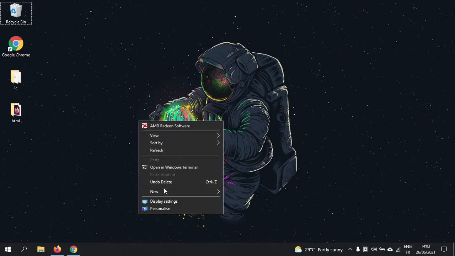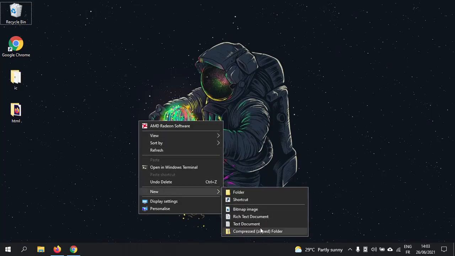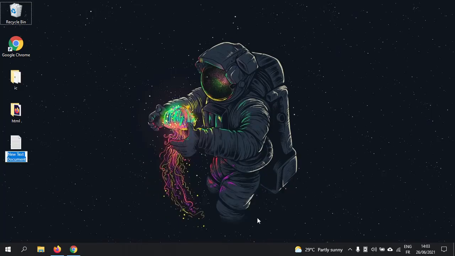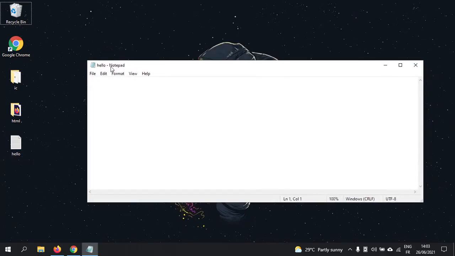So if we go here and right click and go to New and then Text Document, and we name this document hello, for example, when we try to open it, it will show up in Notepad. So basically Notepad is the default text editor installed in Windows. The problem with Notepad is that it's very primitive and we can't do much with it for our development career.